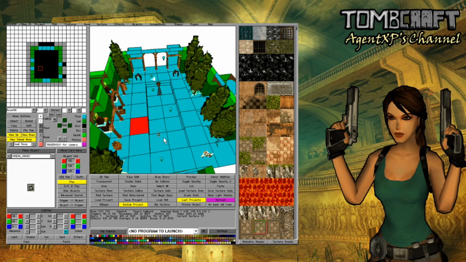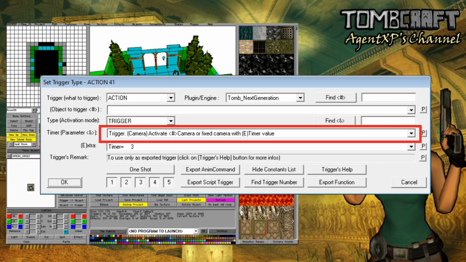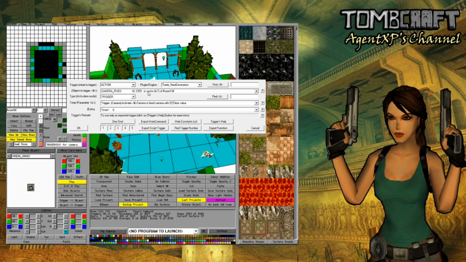I'm now going back to my level editor window, and I'm going to select my fixed camera. I'm now going to click on the trigger window, and I'm going to find the action trigger once again, and we're going to scroll down the list until we come to trigger, and I'm going to pick camera. And if you just clicked on your fixed camera, then it should pop up in your trigger window. Otherwise, you can scroll down and select the correct camera from the list. So this will fill in all the values that you need, except for this extra value at the bottom. And you're going to want to click 3 here if you want your camera to show for 3 seconds.